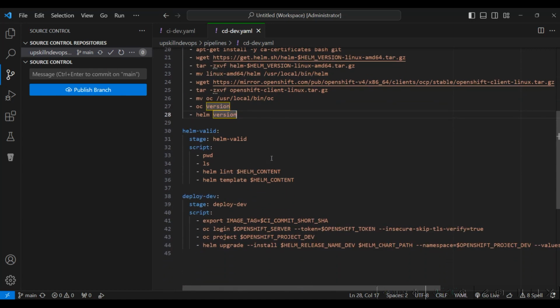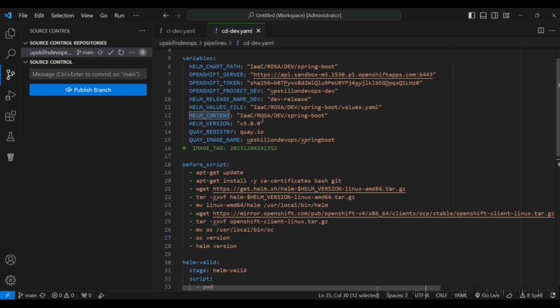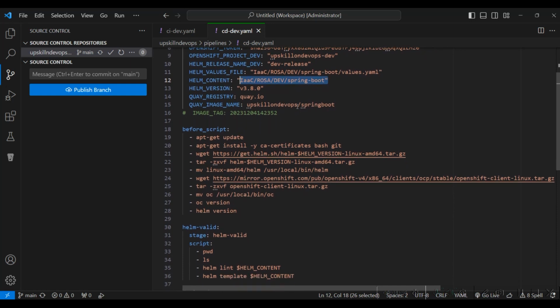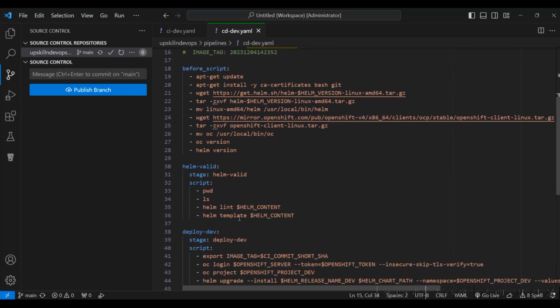After that we have two stages. One is helm valid, another one is helm deploy. Helm valid will do some linting and template validation. Lint will do the linting of your helm content location. Helm content is this one. It will check whether there are any linting issues in the specific Spring Boot location. Helm template is just to show the template of your Helm chart, so it will validate your template and show it.